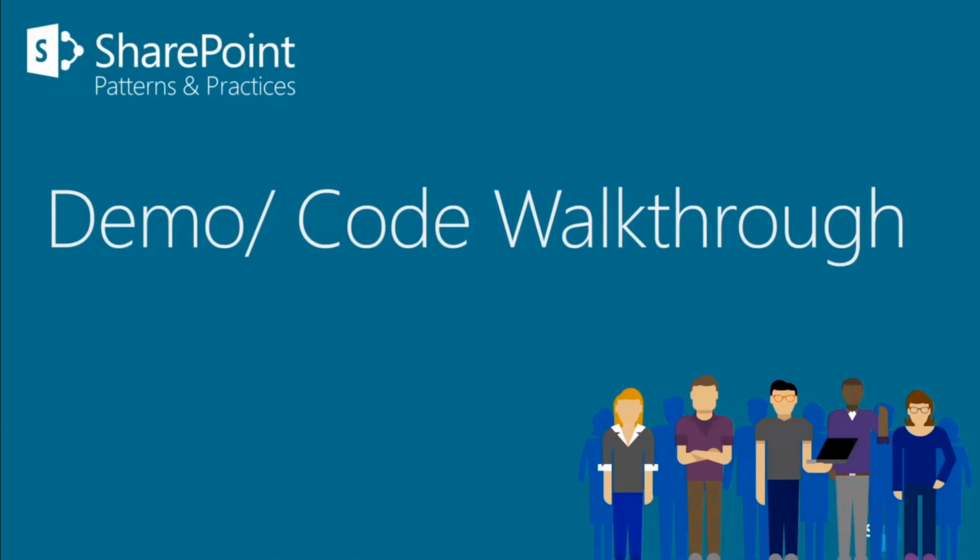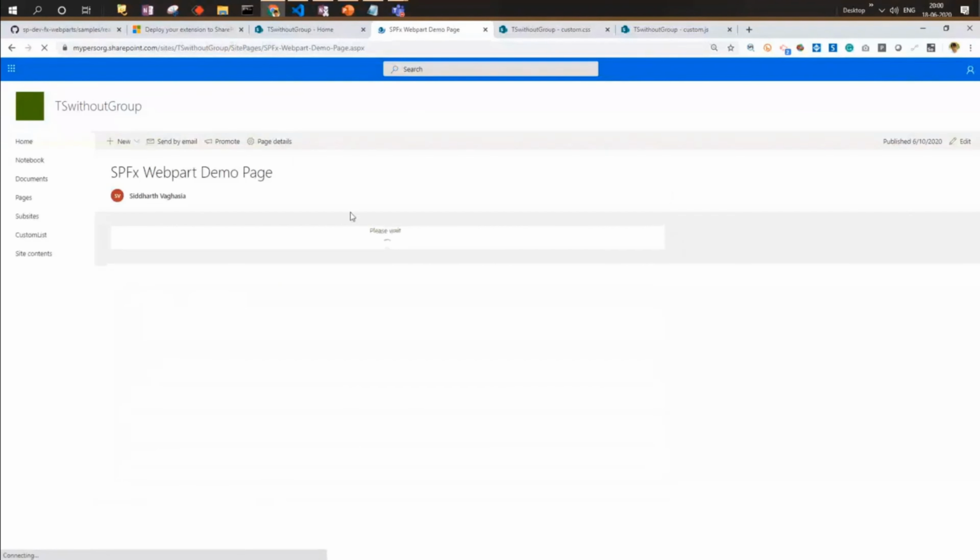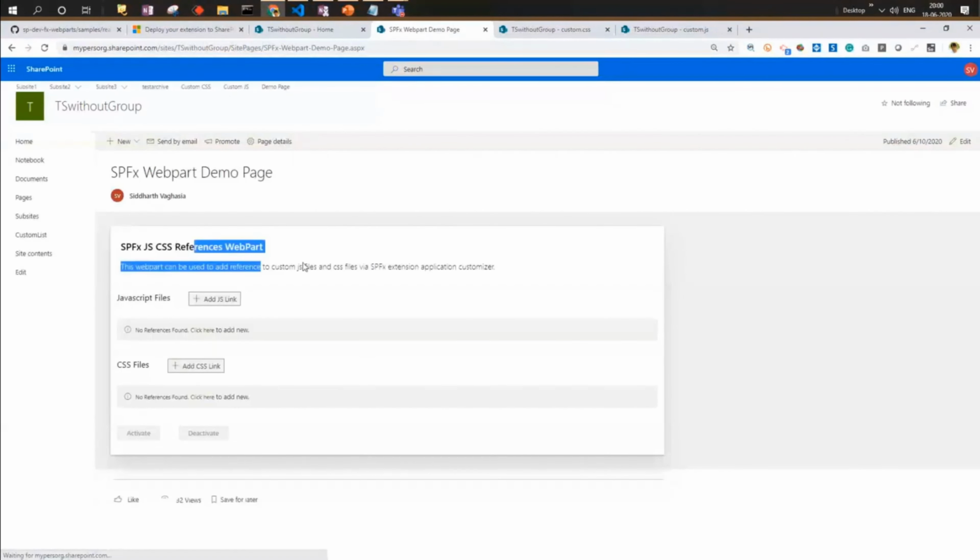Okay, so coming to the demo. This is the web part page, and this is the web part which would allow us to add the custom JS and CSS file references. On the page load, it will check whether there are any existing JS or CSS file references which have been added via this solution. If so, they would be loaded. Otherwise, it will allow me to add new JS and CSS references.